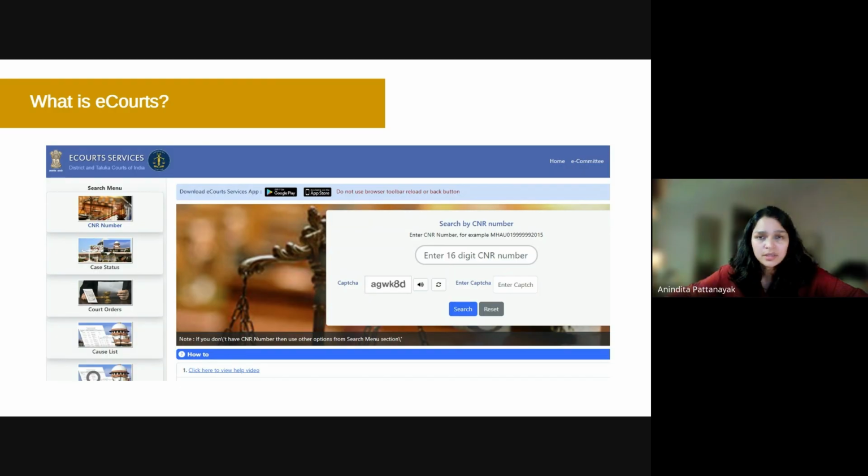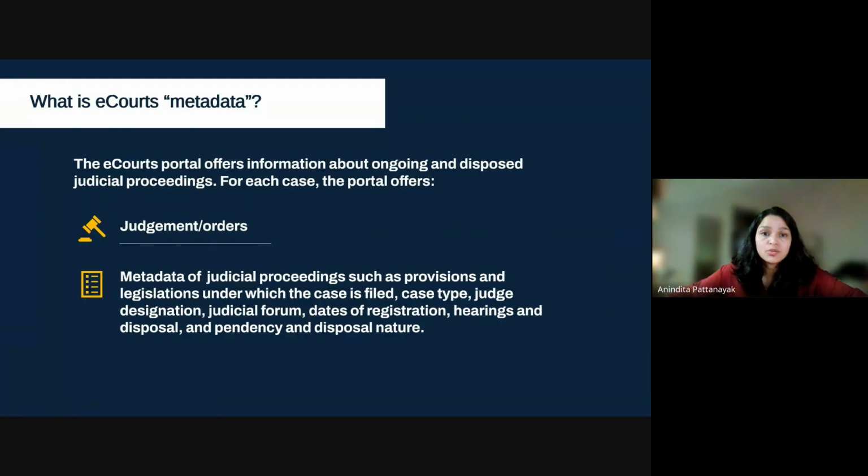Because India follows the open courts principle, which means that with some exceptions, anyone can walk into a court and observe proceedings. So, by extension, the same information is also publicly available on the eCourts portal. So this presents the portal's content as a source of data. Now, why is this useful to us?